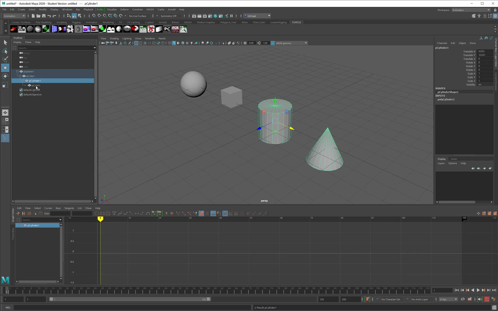I can rearrange them if I take the cone and middle mouse drag it up here onto the cube. Now the cube will be the parent of both the cylinder and the cone, and neither one of them will have any children at all. These relationships are very flexible, but they are all single-parent families. There's always going to be one parent and then as many children as you want.